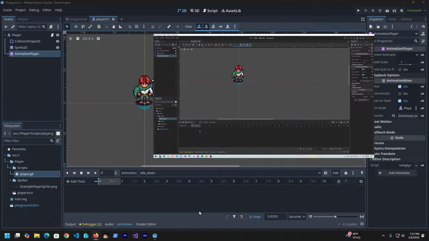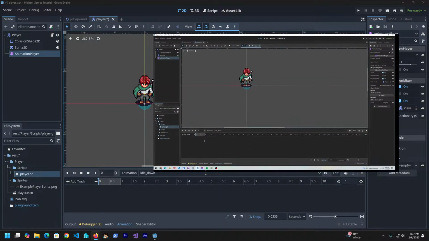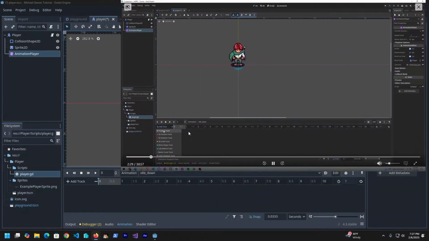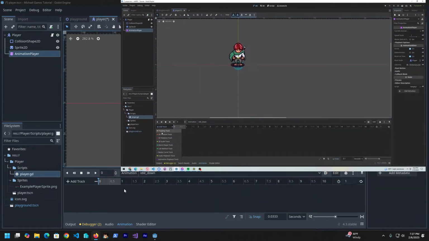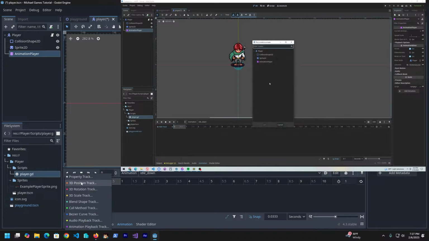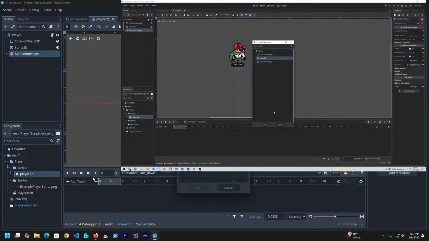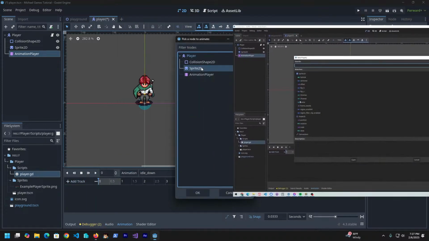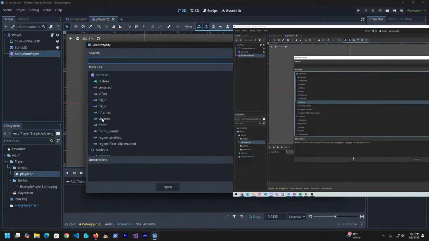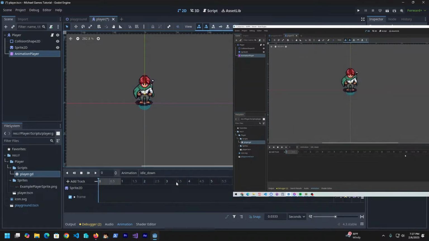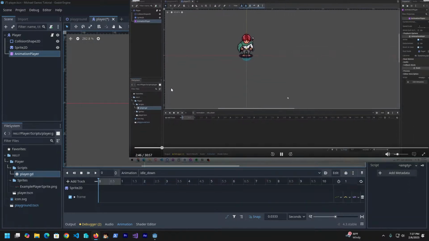We now have a timeline, but nothing to animate. There's 2 ways we can start adding keyframes for this animation. One would be to click Add Track, and then pick the type of track. In this case, we would be animating the frame property on the sprite 2D, so you could click Property Track, select Sprite 2D, say OK, and then find the frame property and say Open. And I'm actually going to cancel that and show you an alternative way.